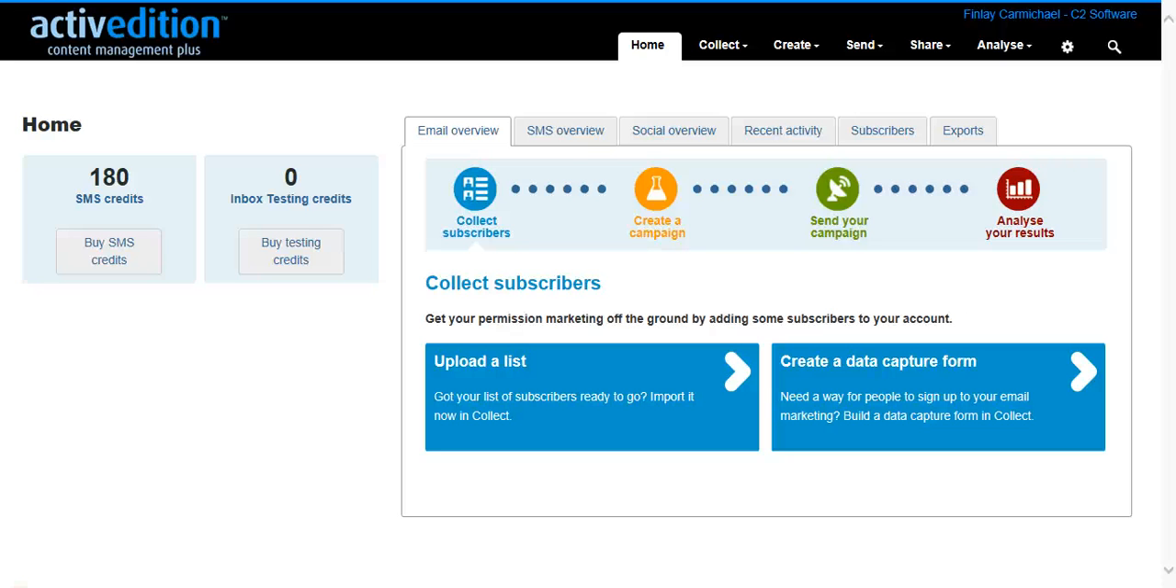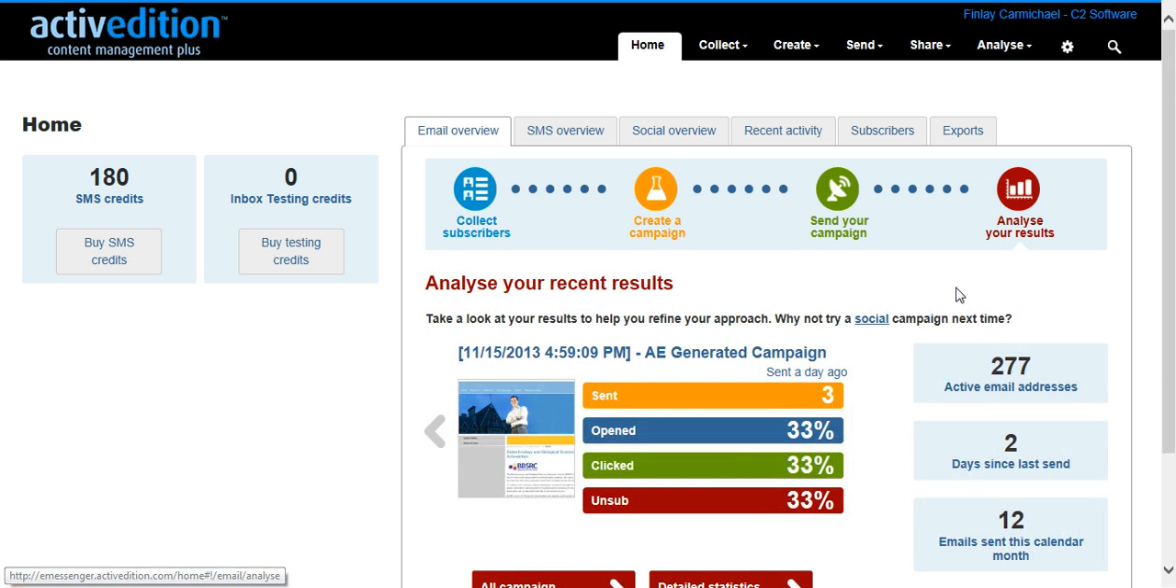In our last video we looked at sending a bulk email campaign. In this video we're going to look at analysing the results of that campaign. There are two ways to get into that part of the system. We can either click on Analyse from the toolbar, or we can click on the Analyse Your Results icon. I'm going to click on the icon.